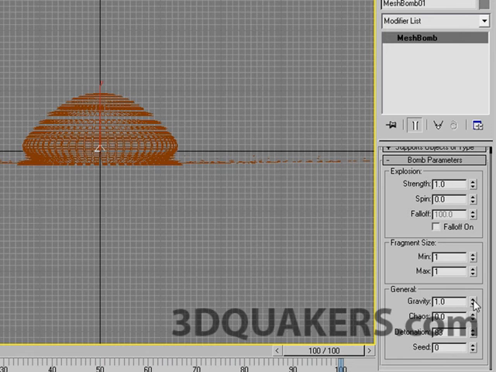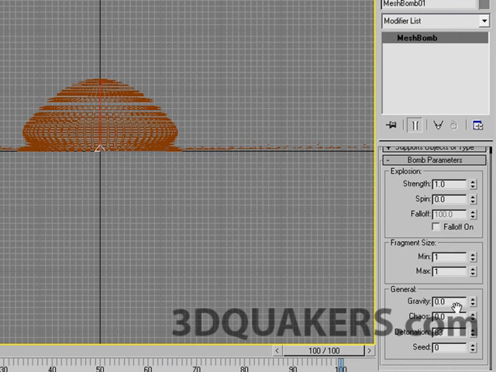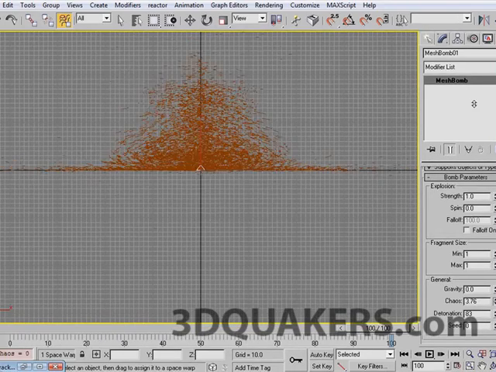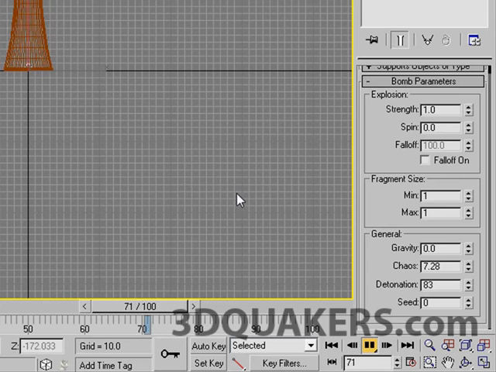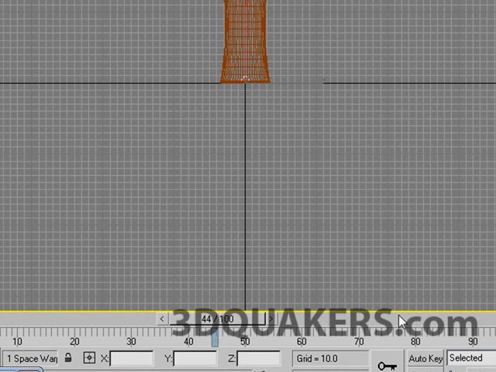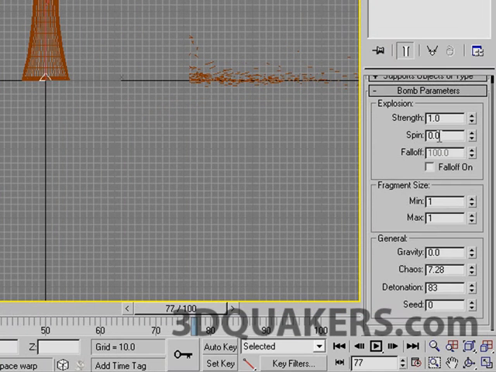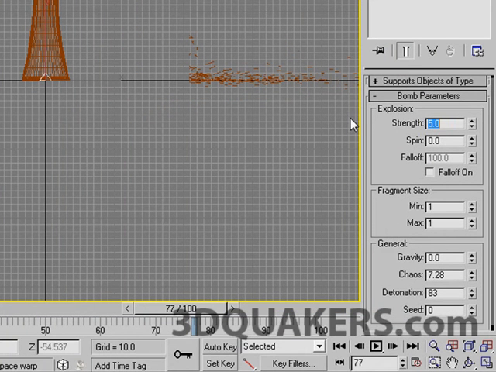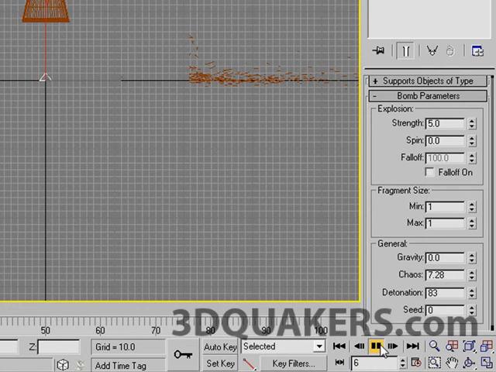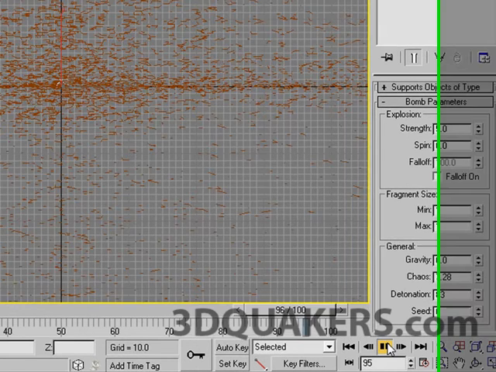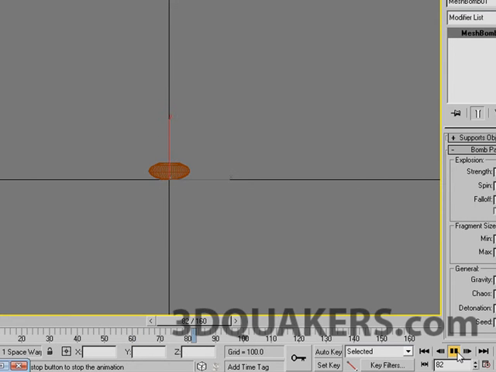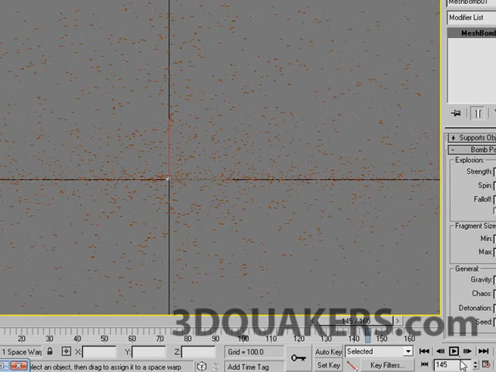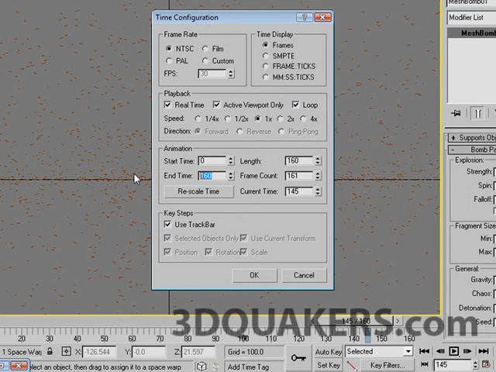It's going down, so I'm going to set the gravity to 0 so that it doesn't go down. And the chaos will actually scatter the particles. Alright, so play. But I want it to actually explode a bit more violently. So for this I increase the strength, say to 5. There you go. Now I'm going to increase my time, say to 160, so that we have more time. It explodes. And then we need more actually. Let's go to 200 or 220.